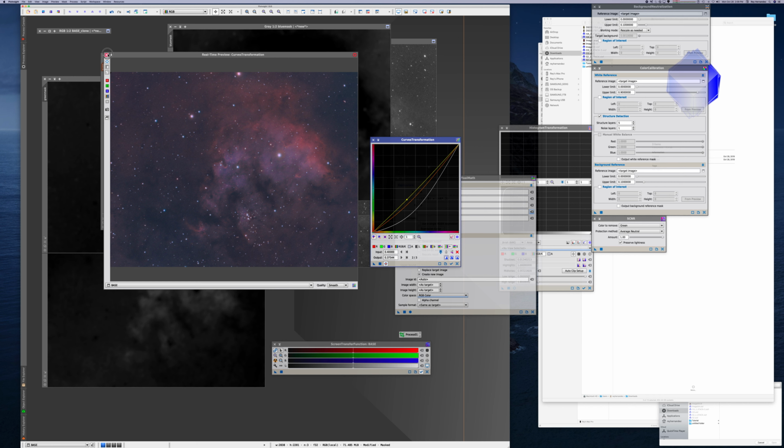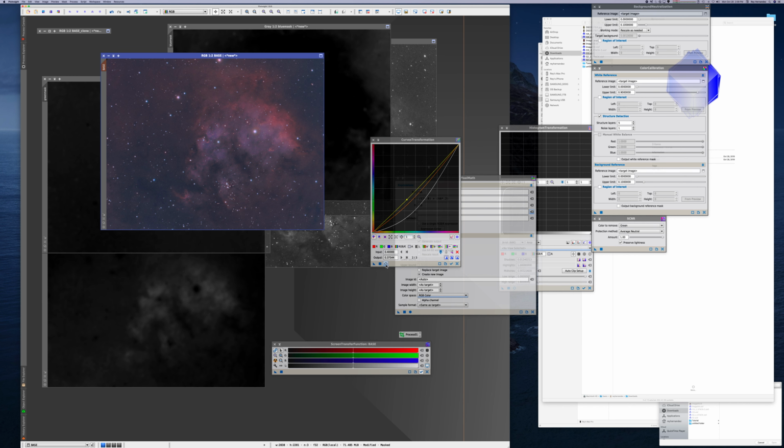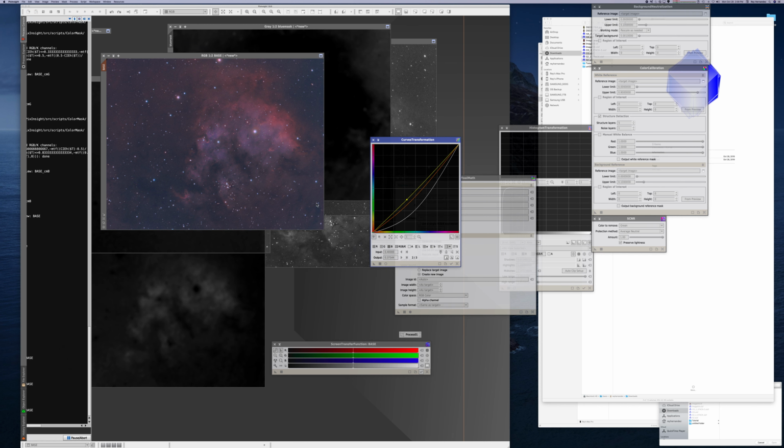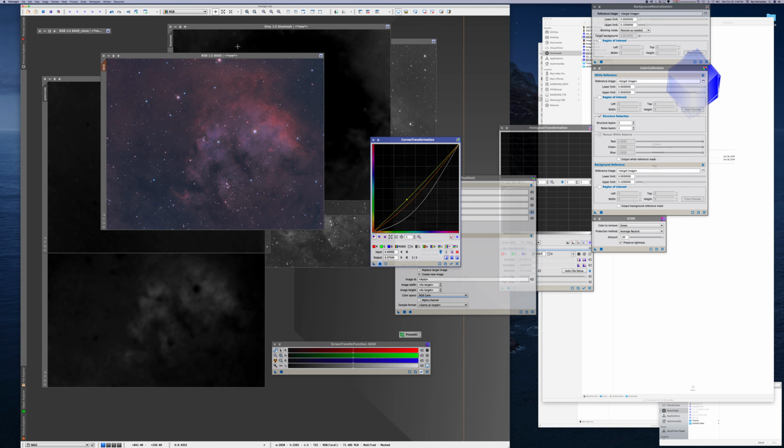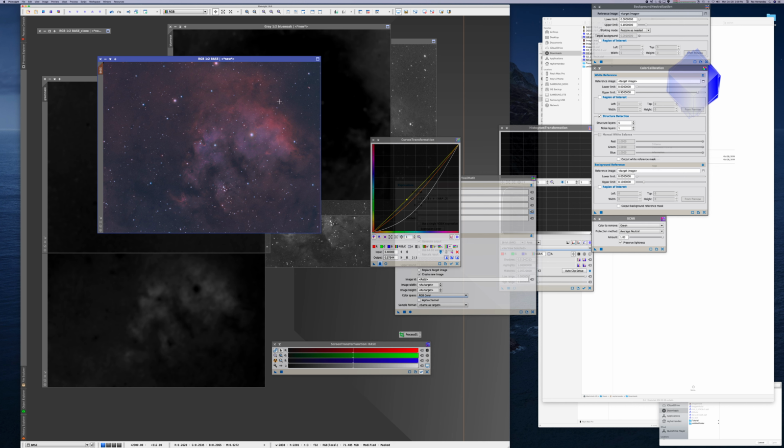So let's execute that. Okay. Makes the background a little darker. Now we can adjust that later on. But as you can see, this blend is already coming really nice with the data that you have.